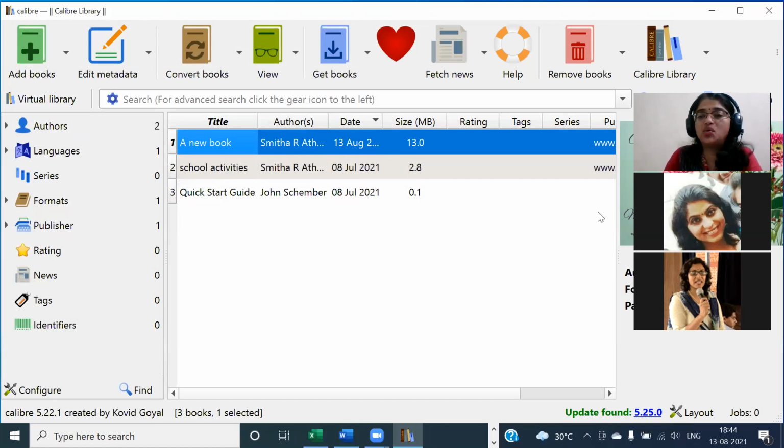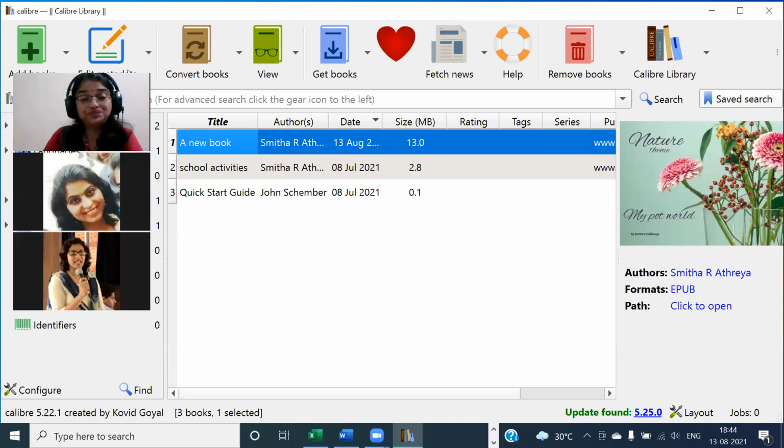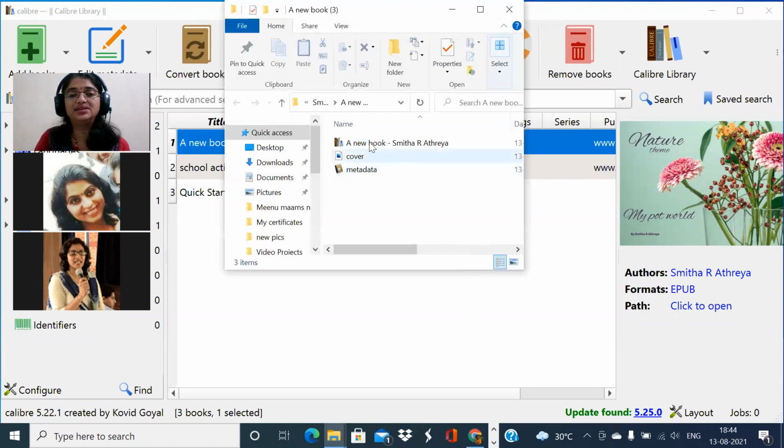Now, how are we going to see this one? This is a very good application to make a library also, digital books of your library for teachers. So this is the book that has come. Now, path, click to open. I'm going to click this to open the file. This is the path it is showing over here.